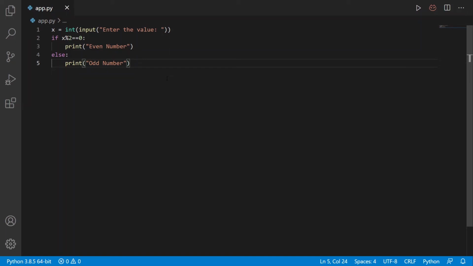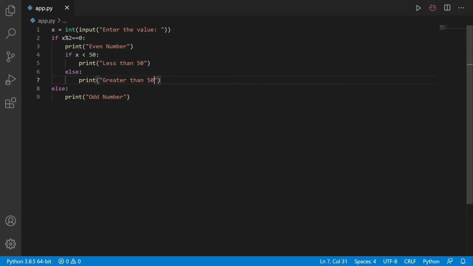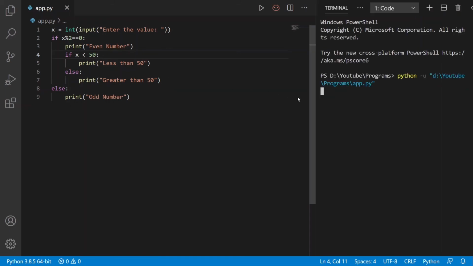So here I want to check one more condition, whether the number is less than 50 or not. So inside this if block, I will write if x is less than 50, then print less than 50, else print greater than 50. Execute it, and here I will enter the value 60. So here you can see that we got two outputs, that is even number and greater than 50.